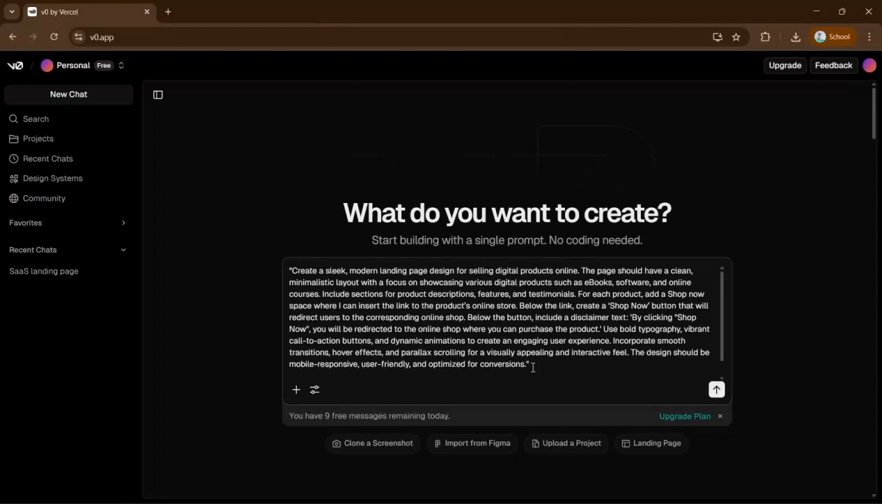Use bold typography, vibrant call to action buttons, and dynamic animations to create an engaging user experience. Incorporate smooth transitions, hover effects, and parallax scrolling for a visually appealing and interactive feel. The design should be mobile responsive, user-friendly, and optimized for conversions.